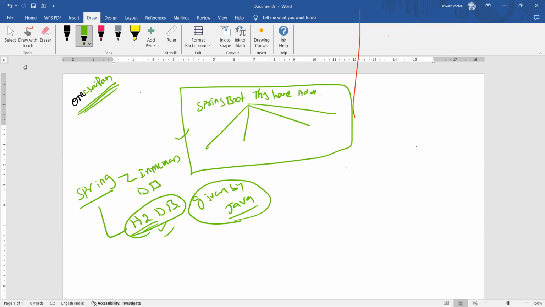Okay. Then what are they doing? They are adding four types of databases in Spring Boot. Where is that? Hikari, Tomcat JDBC, DBCP, DBCP2. These are the databases they are using.